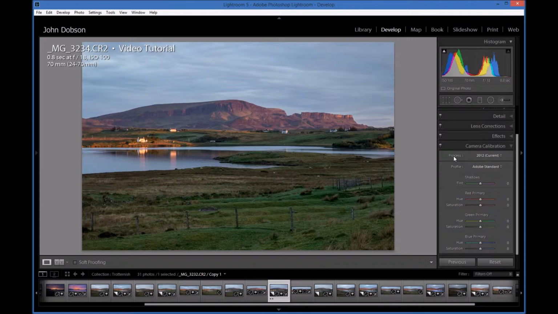Now the process is something that Lightroom uses to process the image. You notice that we have 2012 current, we've also got 2010 and 2003. There's no good reason to change it from 2012 unless you've been using an older version of Lightroom and you have some photos processed in those earlier versions. But if you've already been using Lightroom, you wouldn't be watching this video, I suspect.